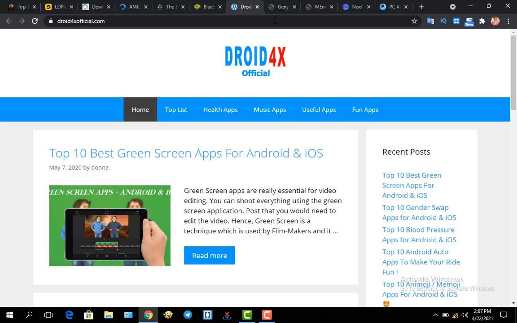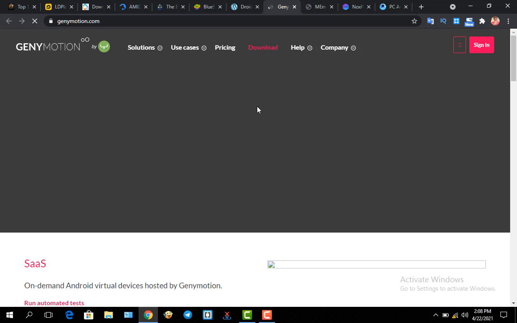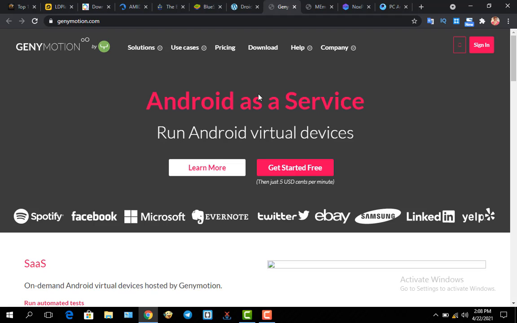And let's navigate to our 7th Android emulator on the list. So we have Genymotion. Genymotion is not usually used by those that want to run simple tasks on their PC. So this is mostly for developers, and it helps them to debug the application before launching them most frequently. So it is a lightweight Android emulator suitable for most application developers.